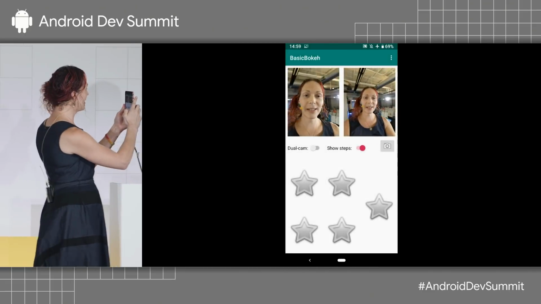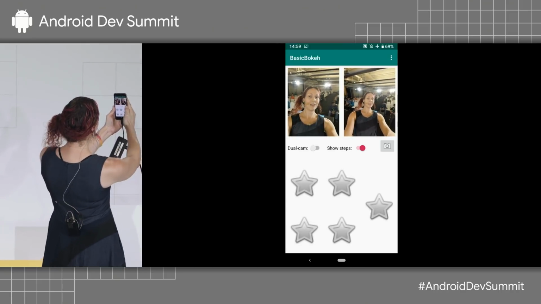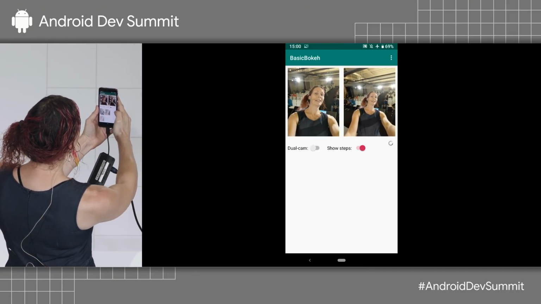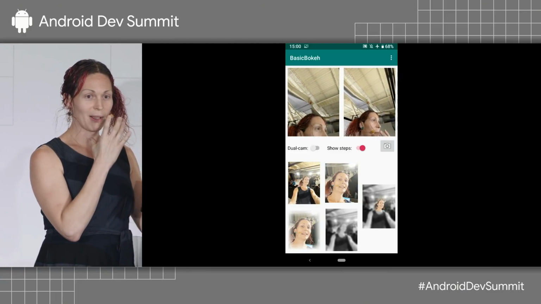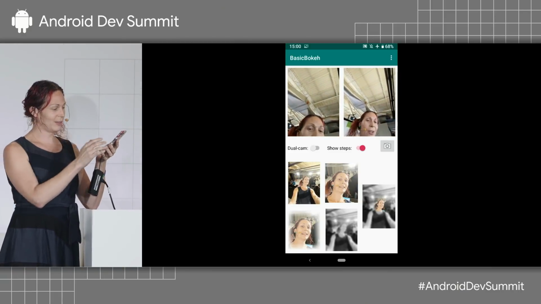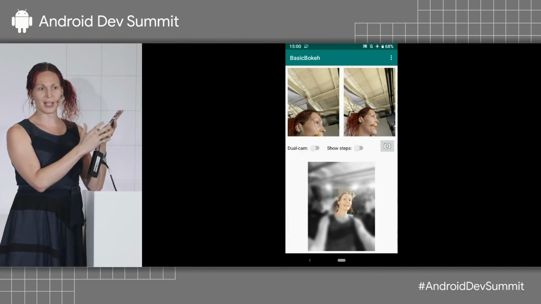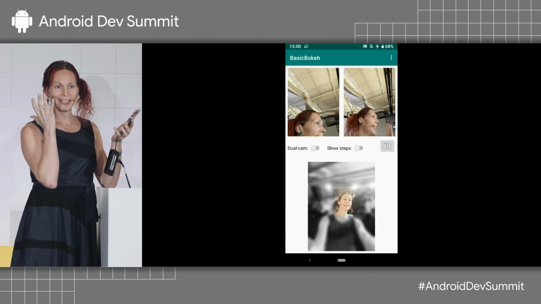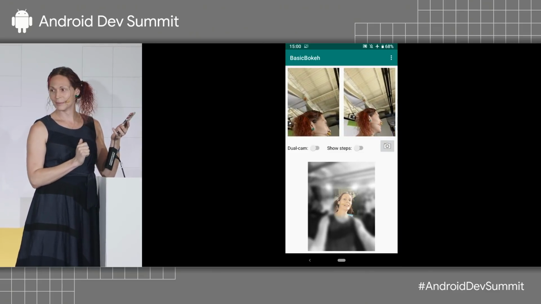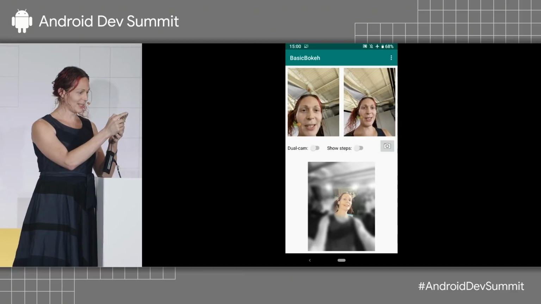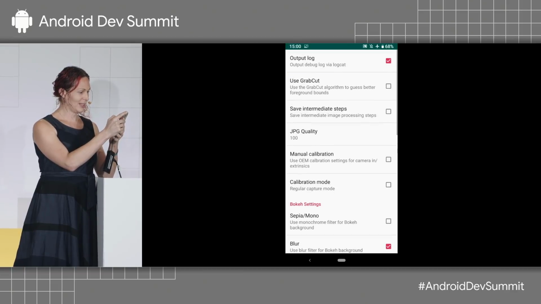OK, let's do the single cam bokeh effect. Taking a selfie here. And I think you can see on the screen, it's finding my face. It's cutting it out. Let me bump up the final result. And it's kind of pasting the portrait mode in there. This is kind of a rough cut portrait mode. And I do have an optimization on this. Let's see how that goes.